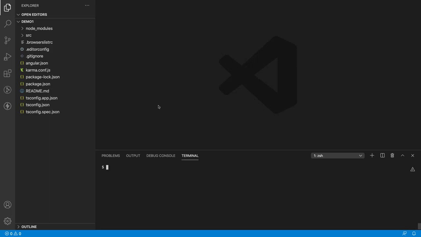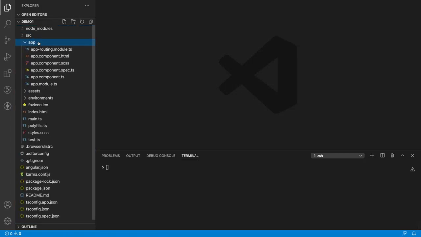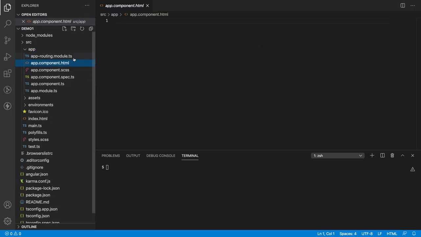Let's understand with examples. Here I have created my project demo1 using Angular CLI, and a component was created by default by Angular CLI, that is app component. So we will do some experiments to understand ngClass or class binding in Angular. Let me quickly jump into the HTML part.